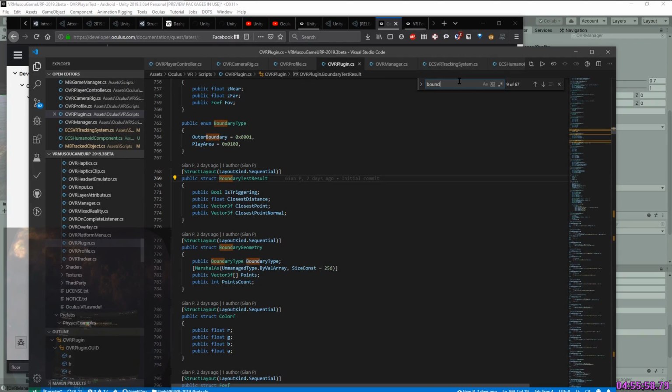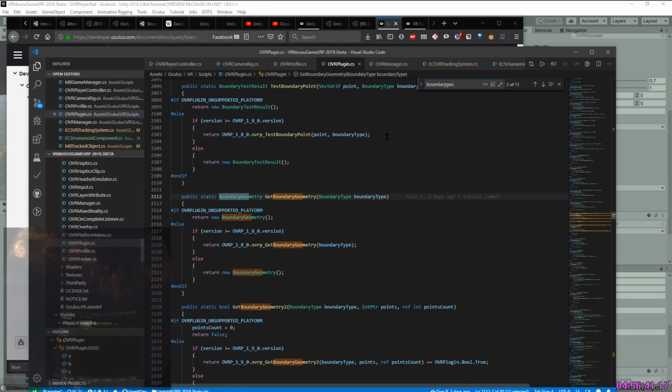This boundary thing seems interesting. I need to get the boundary floor so I can offset from the floor to the head. The distance between the head and the floor will equal the player's height. So, boundary geometry. Get boundary geometry.